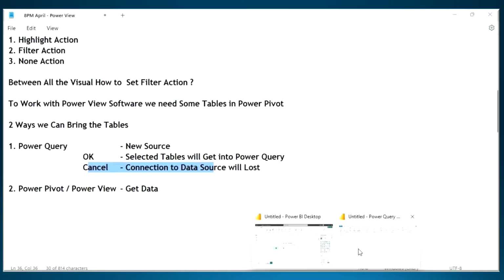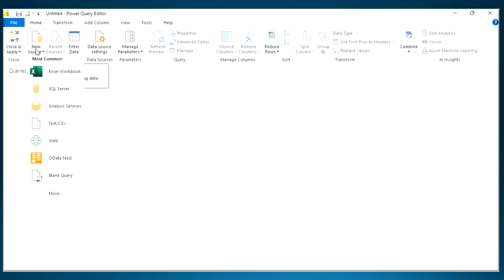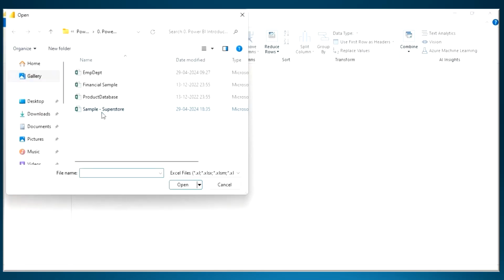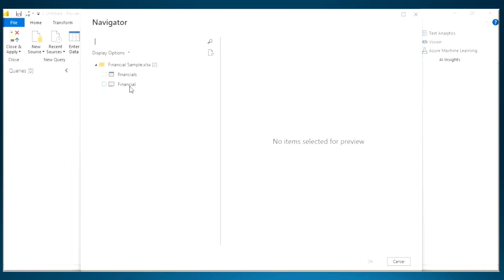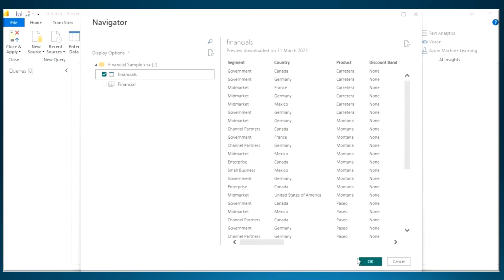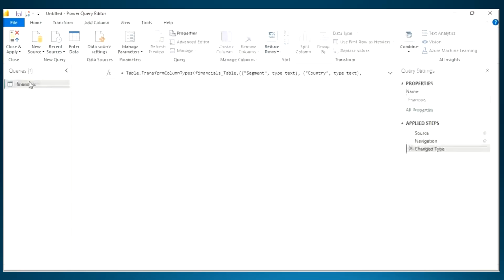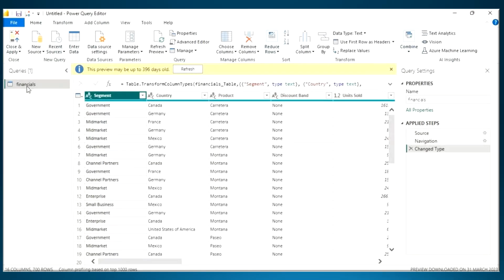How to re-establish the connection again? New source, where? Excel. Which Excel? Financial sample. Click on open. Once you click on open, once you select the table, this time you can press what? OK. When you press OK, the table will get into the Power Query or not? Once the table is there in Power Query, what can you do?